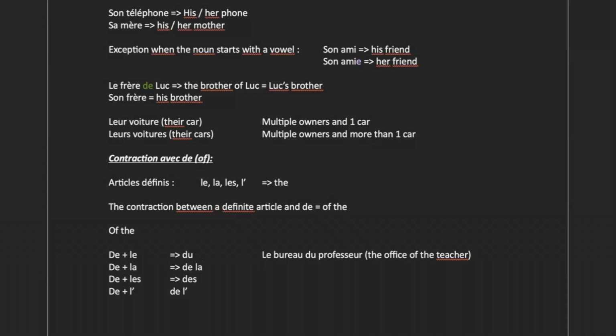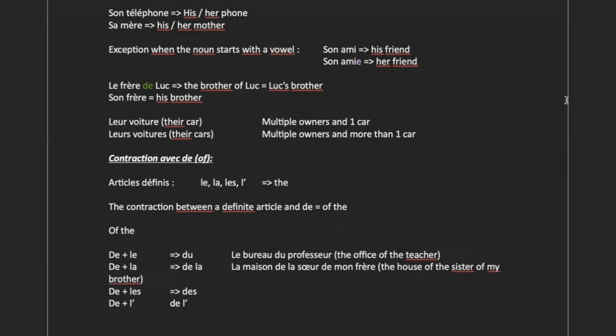OK? Ou le téléphone de la maîtresse. D'accord? La maison de la sœur de mon frère. The house of the sister of my brother. Ooh, that's a mouthful. House of the sister. Oopsie. Sister of my brother. Brother, sister. Is that fit? Oh, I wish it was fitting. I need to make it fit on one page. It's going to bother me otherwise. La maison de la sœur de mon frère.